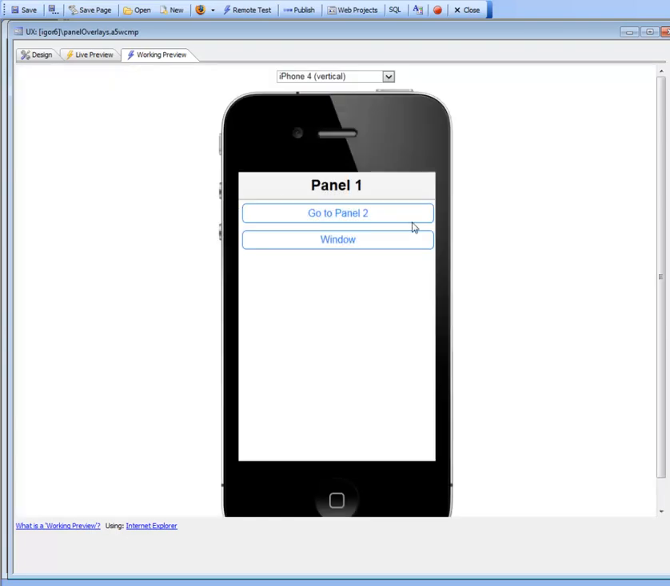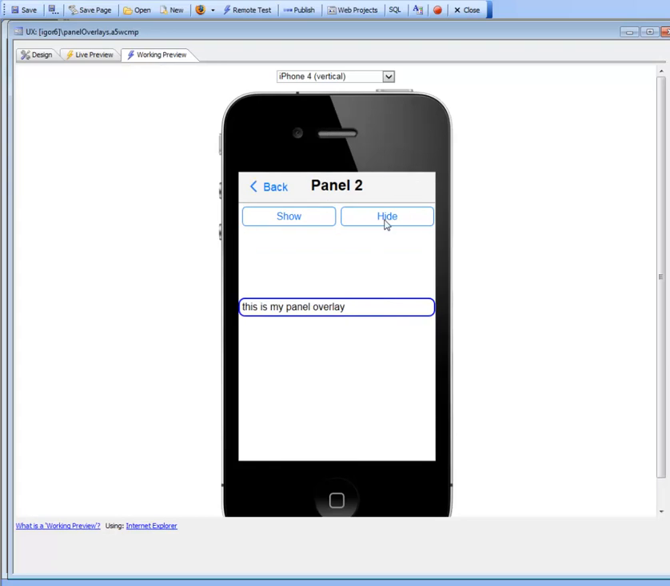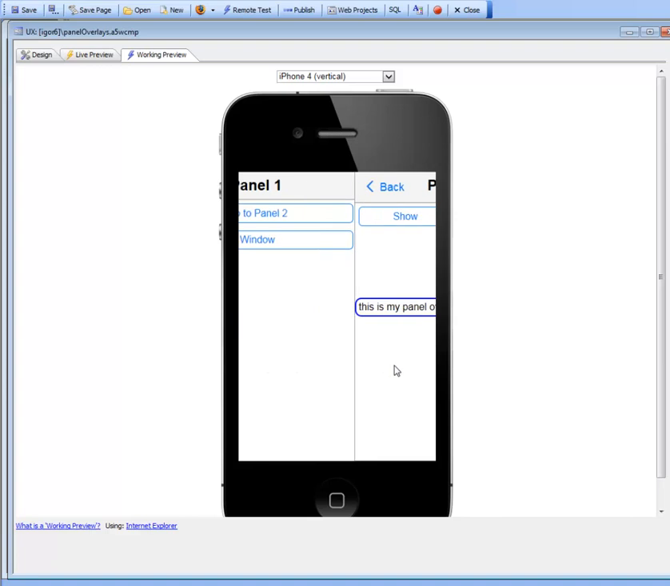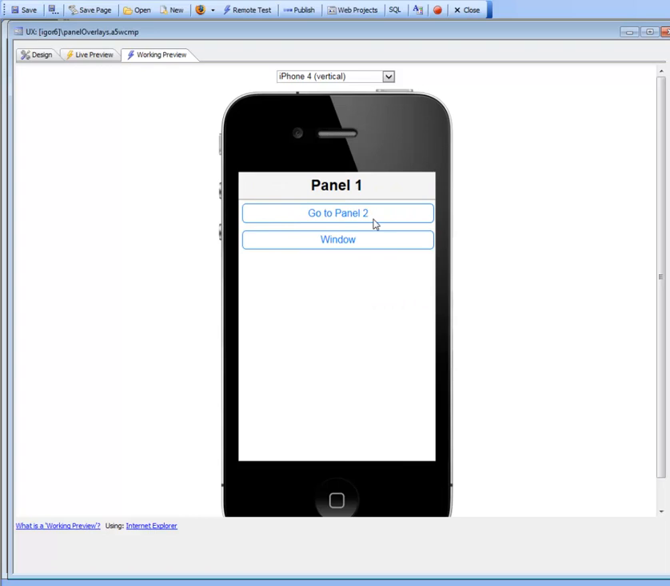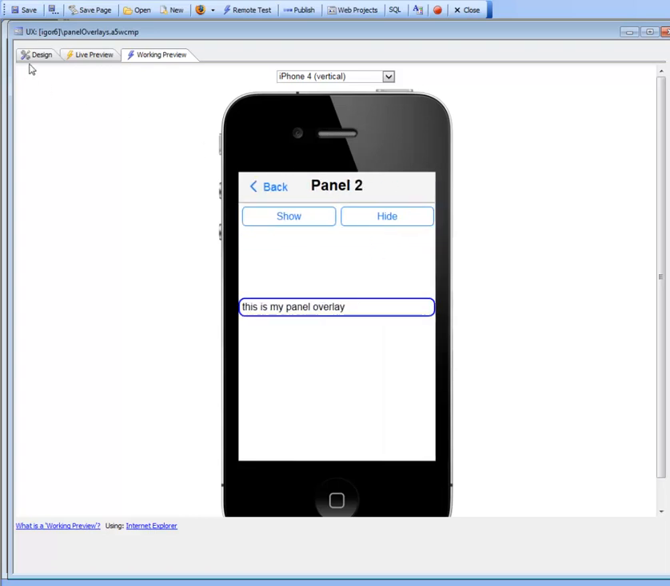On the other hand, when we go to panel number 2, we can see that we have some text over here, or some elements over here, that are essentially floating on top of this panel, and the position where they float is defined by the panel overlay settings, but the panel overlay is visible all the time. So when panel 2 gets focus, you can see that the panel is automatically shown.